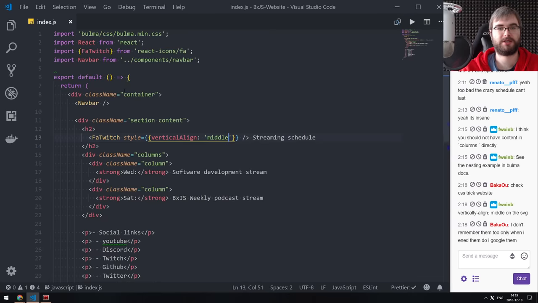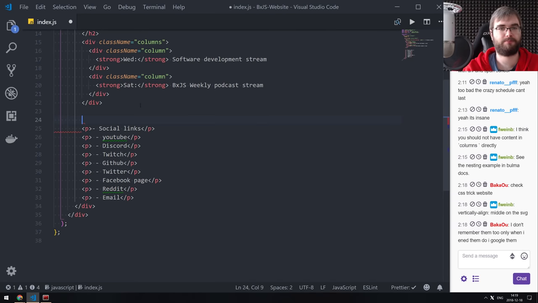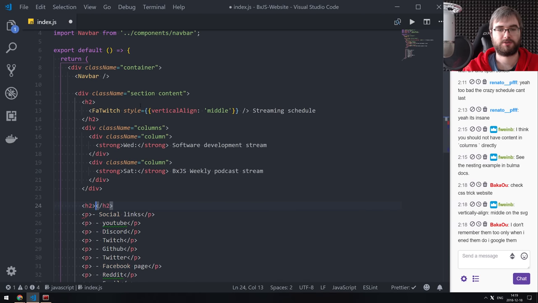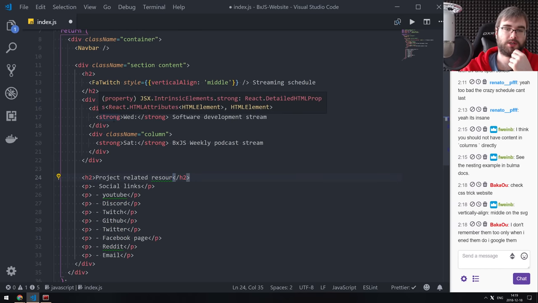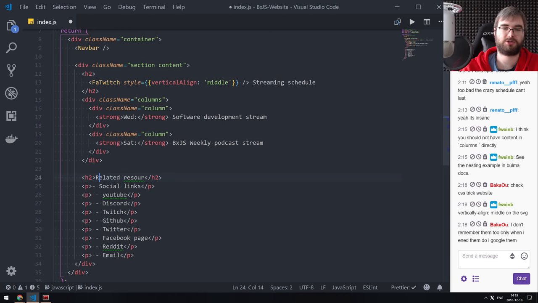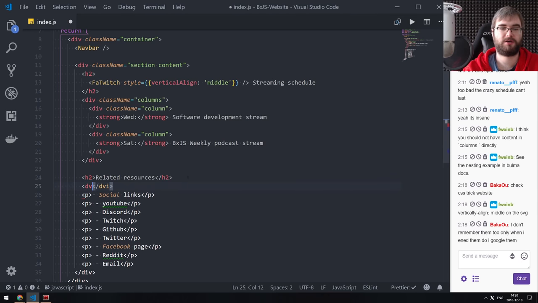So I guess let's do the second section and think about how to properly format this other part. We got the h2 here, and this the social, or I guess, projects related resources. Let's call it this way. I don't like this formulation. It should be BxJS. Oh man, how do I call that? Like, that's not social links because it's not just social. I guess let's call it just related resources. Yes, that sounds nice. And then we're gonna have a div here.